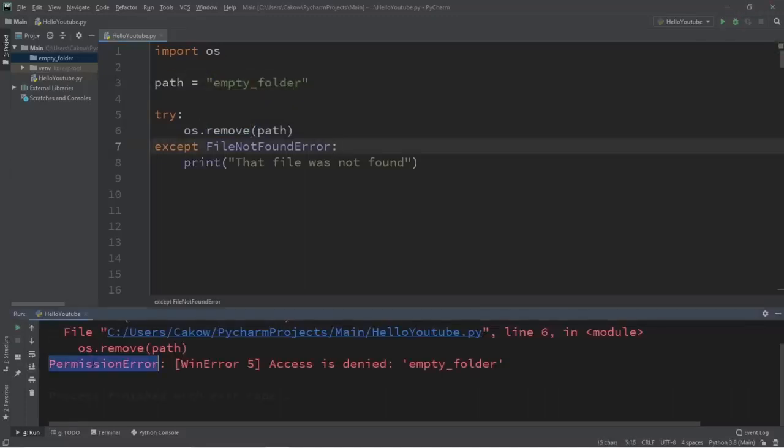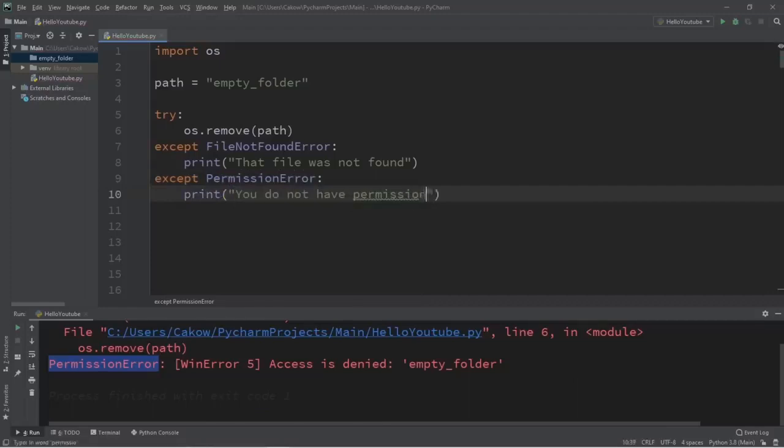We encountered a permission error. Access is denied. So let's create an except block for that. Except PermissionError. Print, I don't know, you do not have permission to delete that.